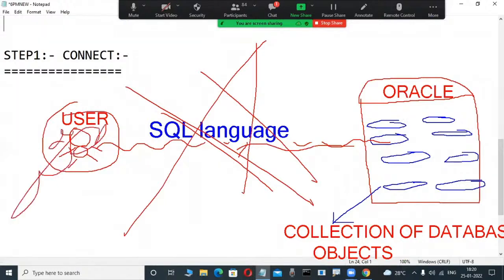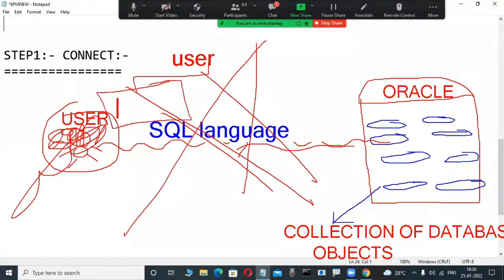First observe it here, these users. The next diagram is there, I will tell you, don't worry. First observe it here, these users first connect to the server using query tools. Some tools are there. These are called client tools or query tools. SQL Plus tool, SQL Developer tool, Toad is a tool, so many tools are there, don't worry.